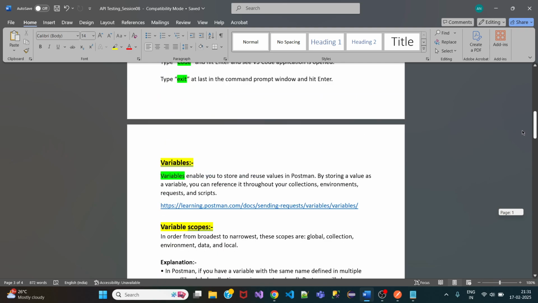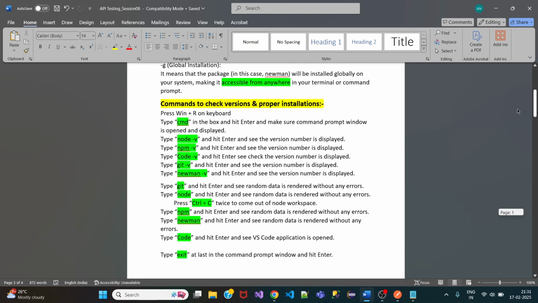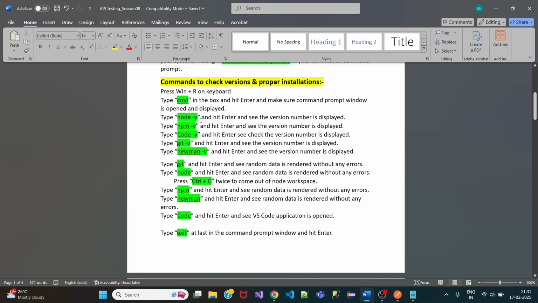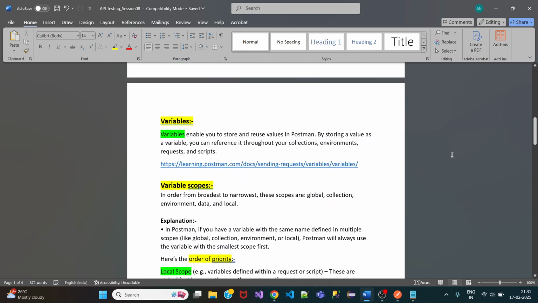The software should be installed on everyone's system, and make sure that when you run the -v commands, those version numbers are visible on your system. Then you can type in git and node and all these things to see if the data is displayed. And I'll be sharing the document right away because I want this software to be installed on every system.